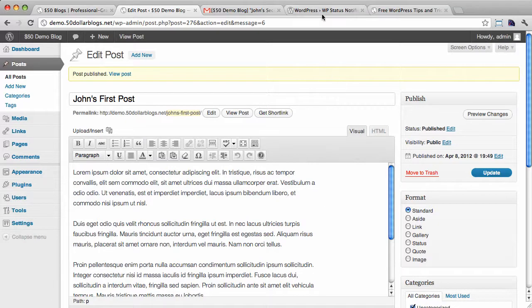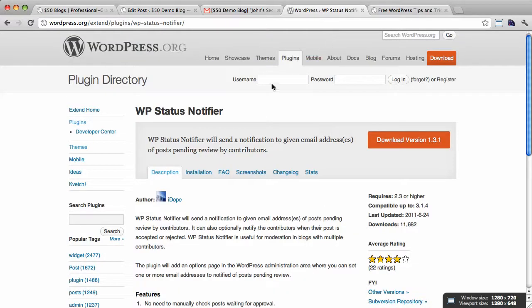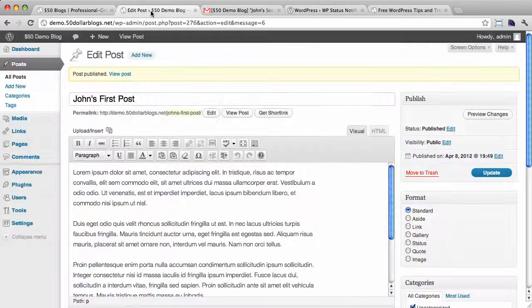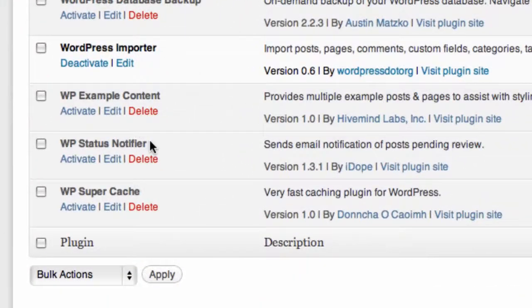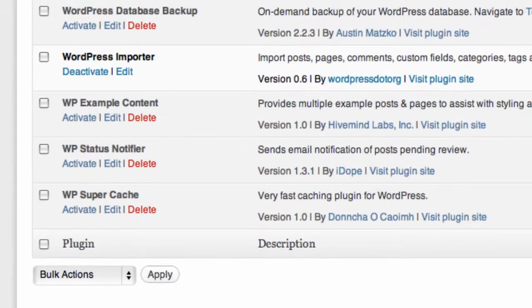The plugin is called WP Status Notifier. Here it is right here. I've actually gone ahead and installed it ahead of time here on the demo blog, but it's inactive. So I'm going to go activate it. If I go to plugins here in the menu, it's down here, WP Status Notifier, I'm just going to click the activate link.